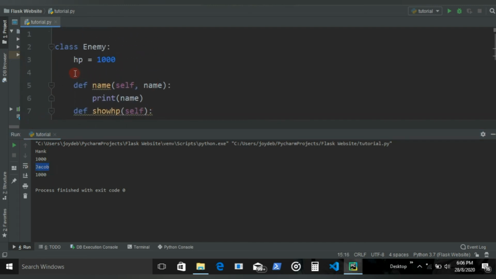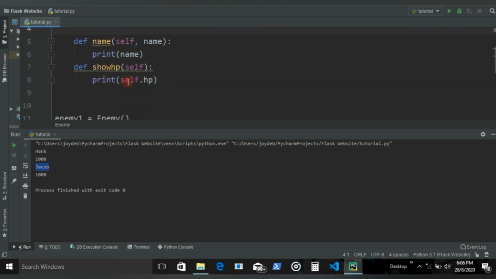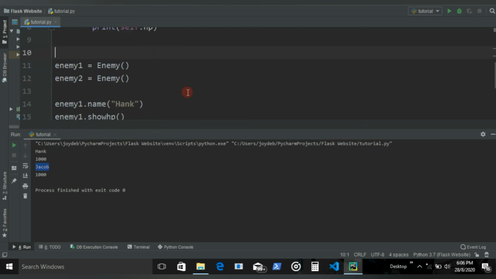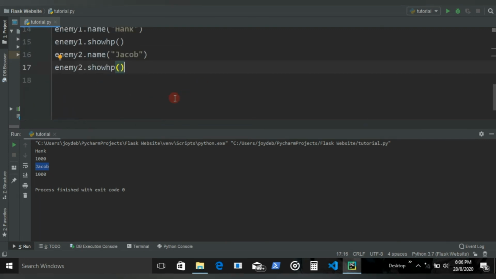So it just means that class variables remain the same for all the objects unless you make any changes in this class, and the instance variable can be different for all the different objects. With that being said, that's it for this video. I hope you guys learned something new.